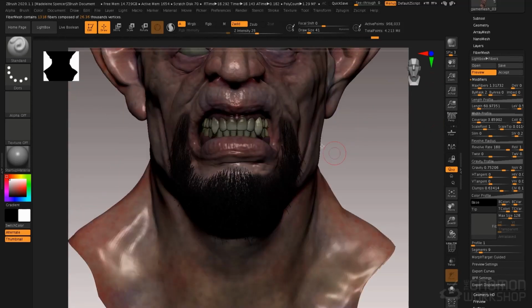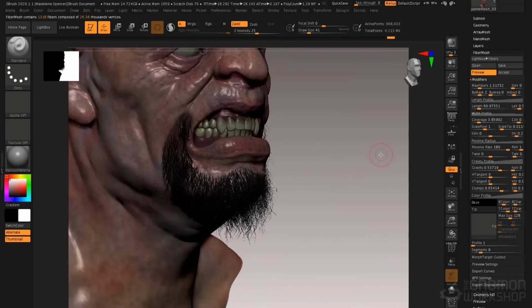Now what I'm going to do is I want these to stick out just a little bit more, so I'm going to turn gravity down, and that's going to give it a little bit more spring, so it's coming out from the sides of the face just a little bit. Let's turn that down even more, and you'll see what I mean. Oh, that's a bit too much. There we go. And I might increase my coverage just a little bit here, so it's a little bit thicker as it's coming up the sides of the face.